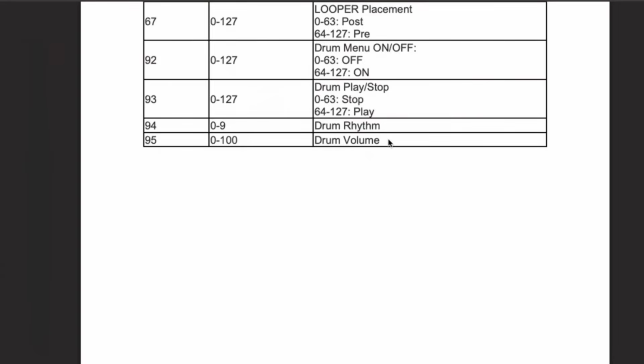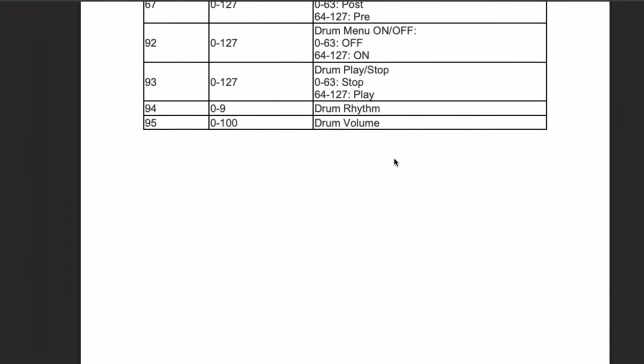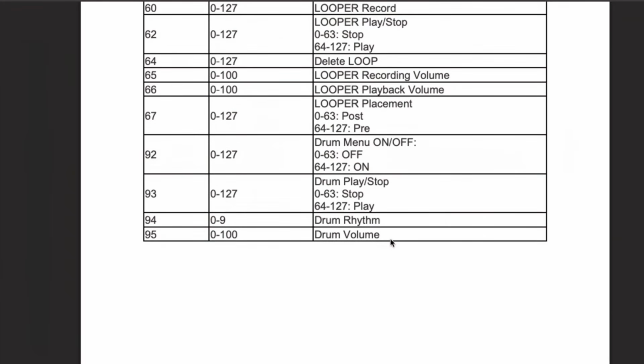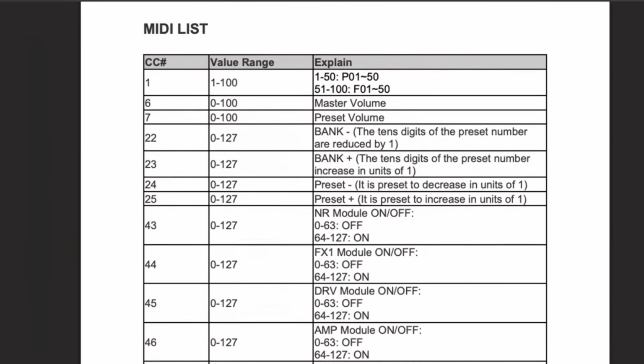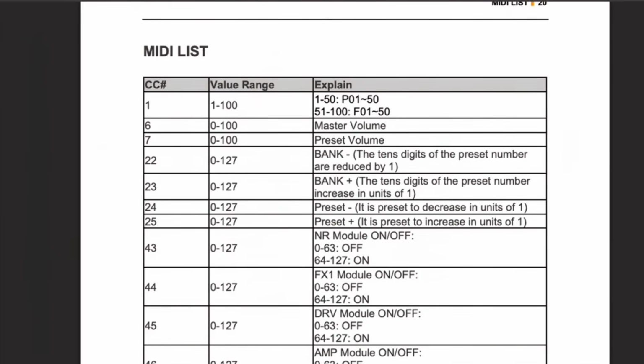You guys have the expression controls. That's what we need to talk about real quick before I end this video, right? Expression controls. Everybody asks me, what can we do with the expression? Well, we can do drum volume. So you could be playing, and if you have your phone app going, or if you're just using the metronome on board, you can only really access drum sounds by using the app. You can control that volume. You can also do the recording volume or playback volume of your loop. And then at the top, we have master volume or preset volume.